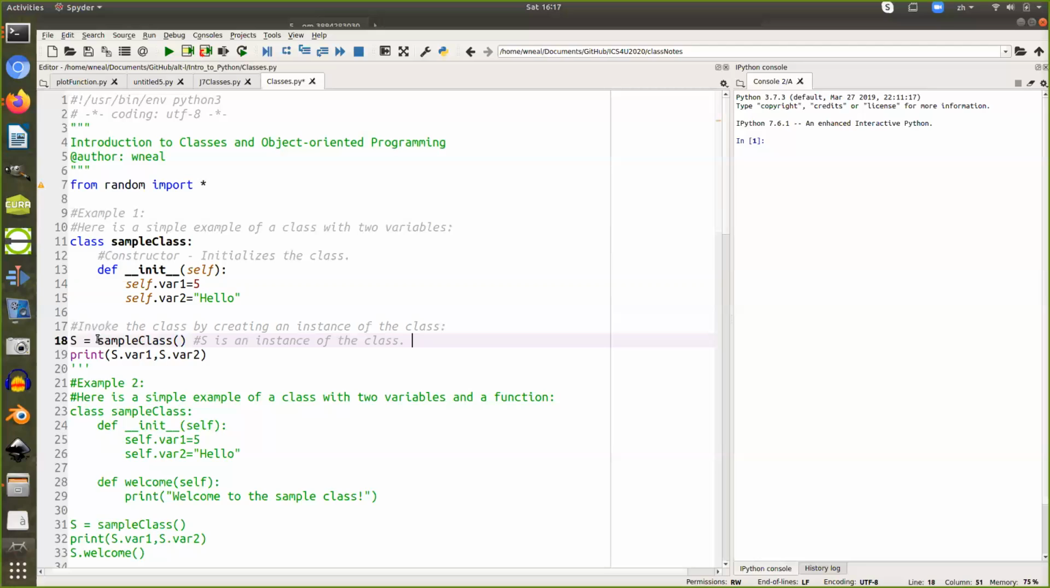Note that to call the class, we use the name of the class and 2 empty brackets. In this case, it's a very simple class. We do not pass any arguments into the class. So now we've created an instance of the class, and we can access variables in the class using the dot notation. S is all of the items in the class, and the dot allows us to access things that are in the class, and in this case, the 2 variables, var1 and var2, are the 2 items in the class. When you create an instance of the class, the constructor executes.